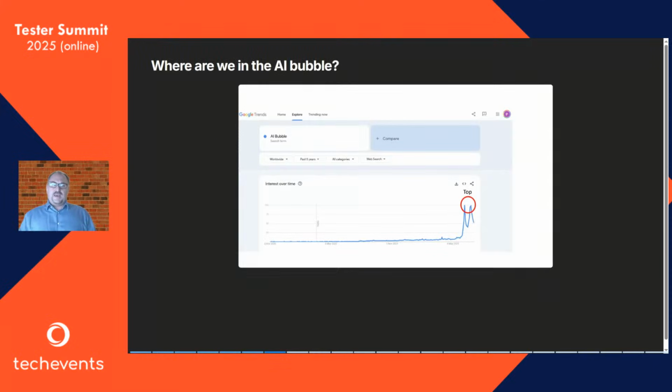And what I did, I tried to do some research. I used Google Trends to see where we actually are in the AI bubble right now, and I used the phrase AI bubble. And the current state is that probably we are somewhere on the top of the AI bubble hype or even after.